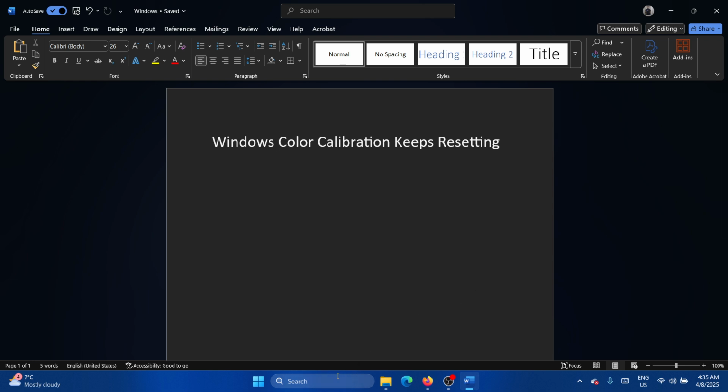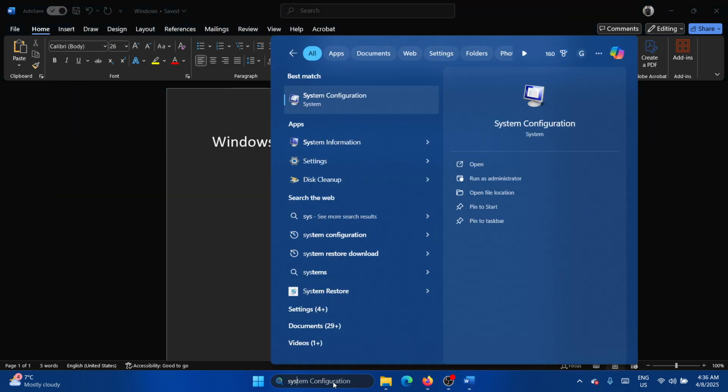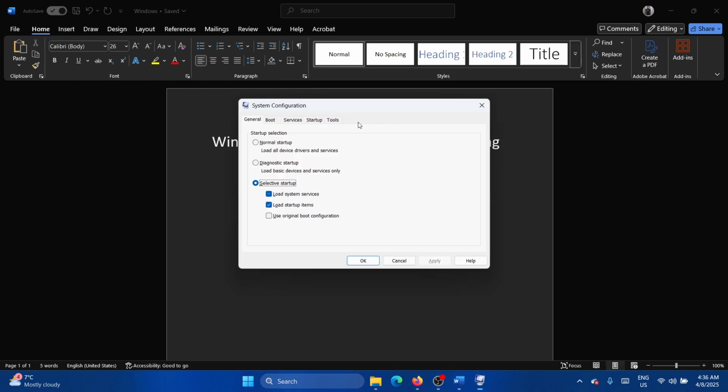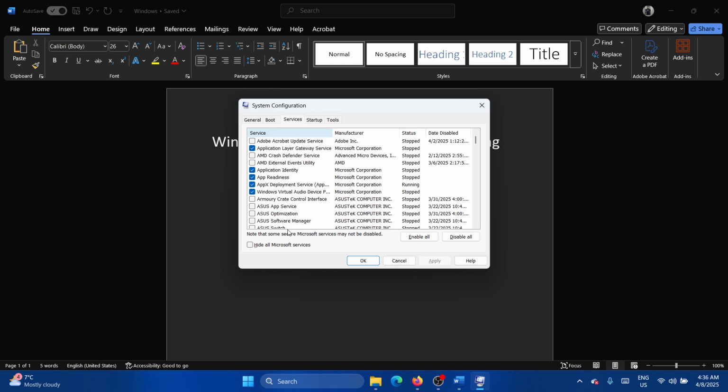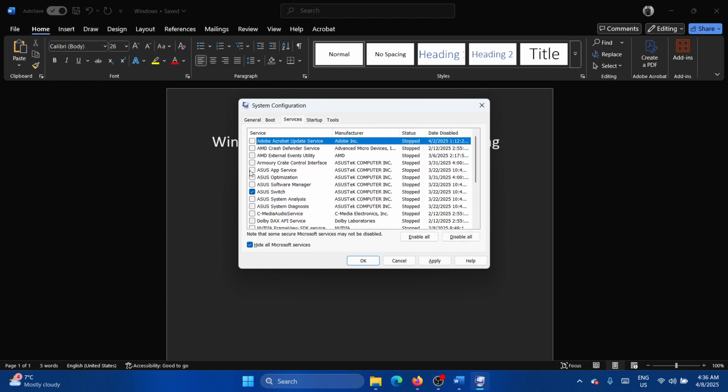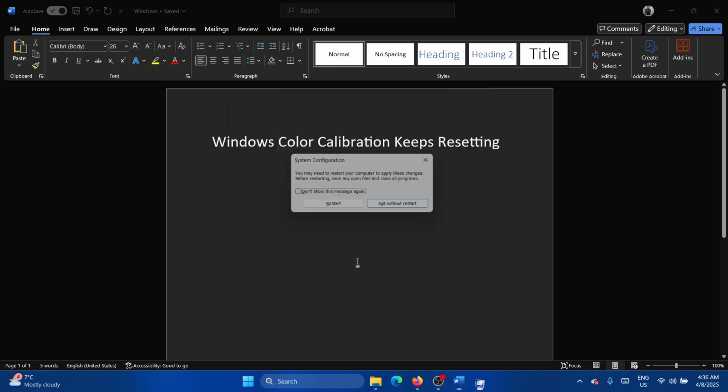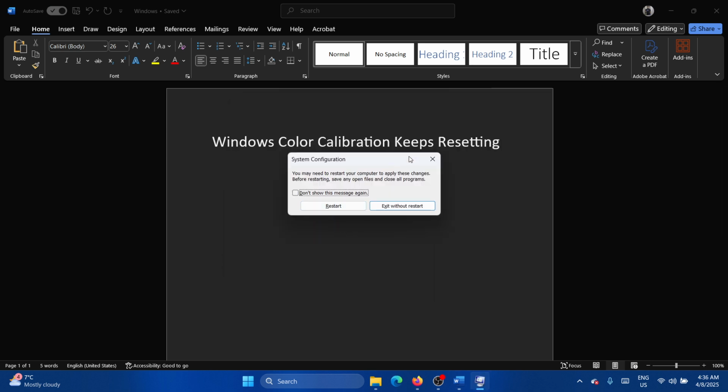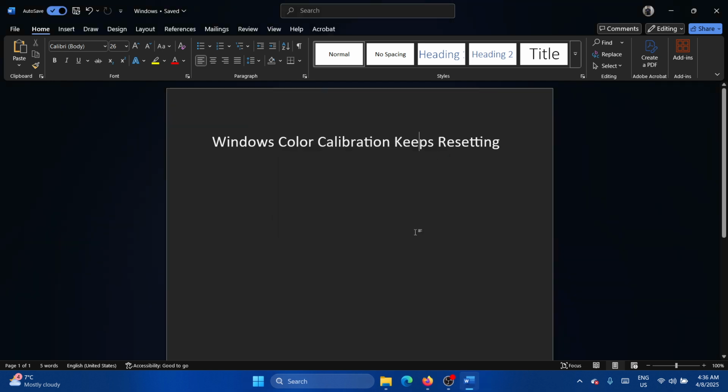Obviously, to start with a clean boot, search for system configuration in the Windows search bar and open system configuration. Go to the services tab, check the box associated with hide all Microsoft services. If any other service is checked, click on disable all, apply, OK, and then restart your computer. This will fix it in most of the cases, but then here's the next thing.